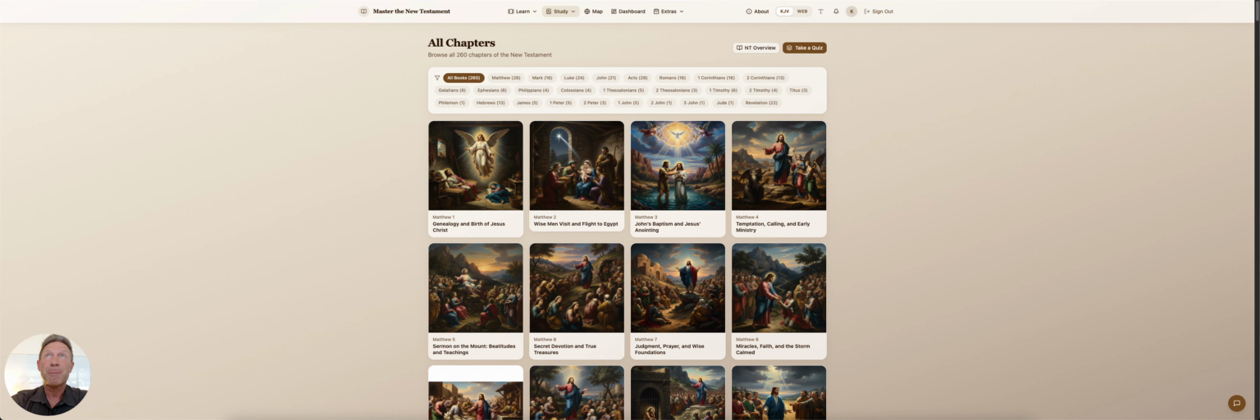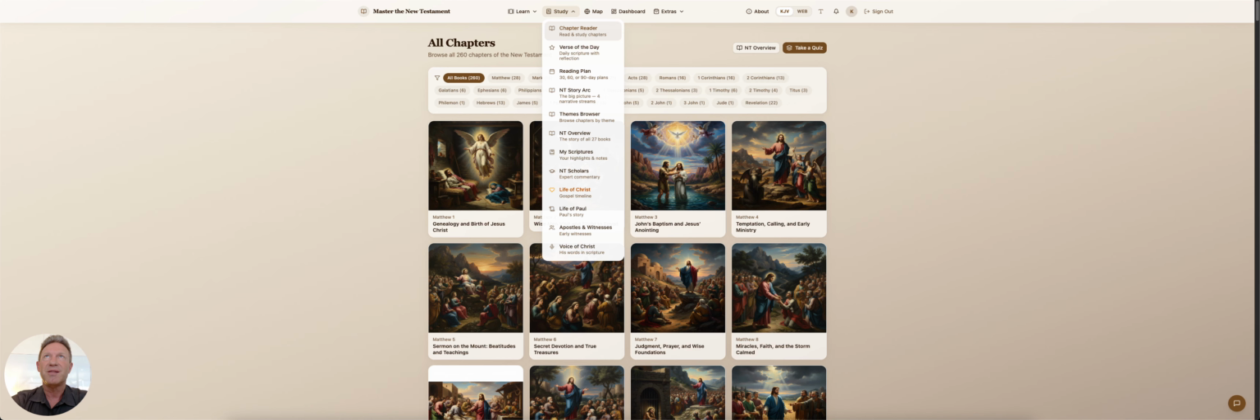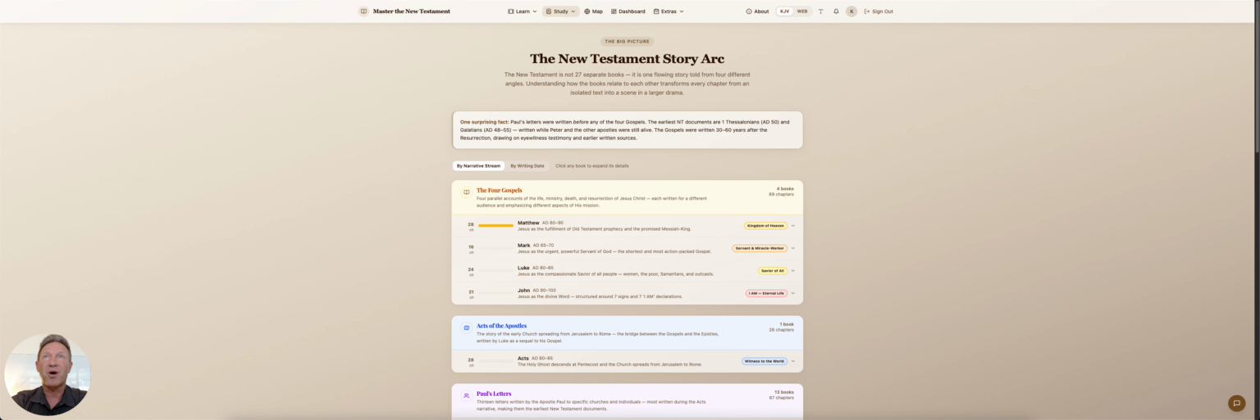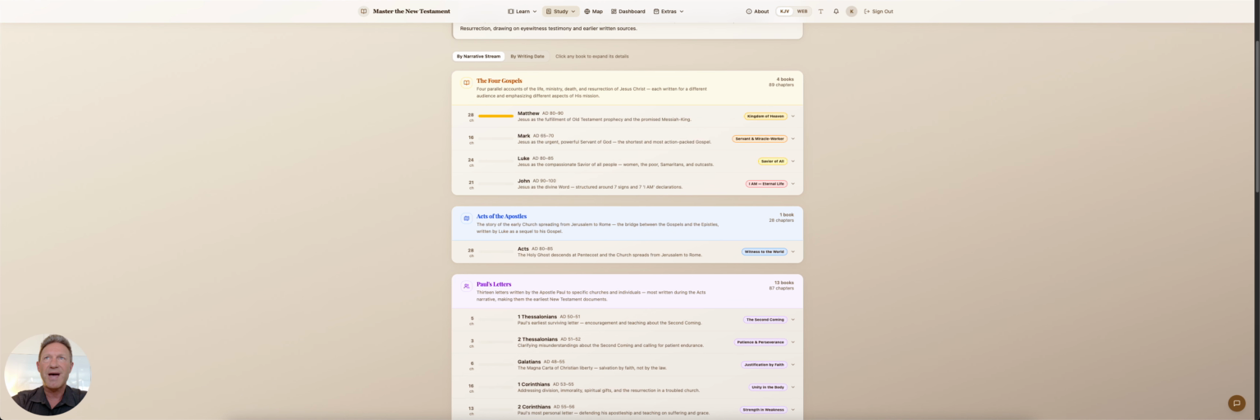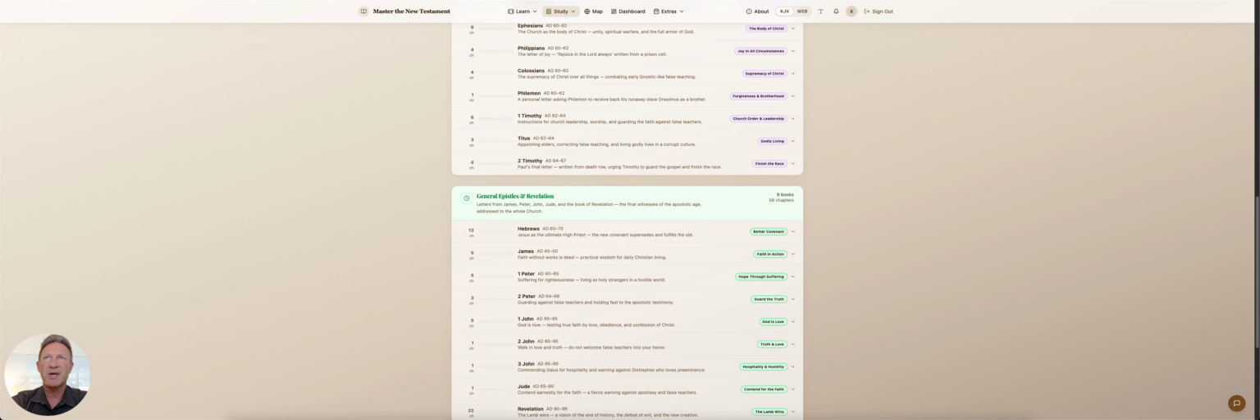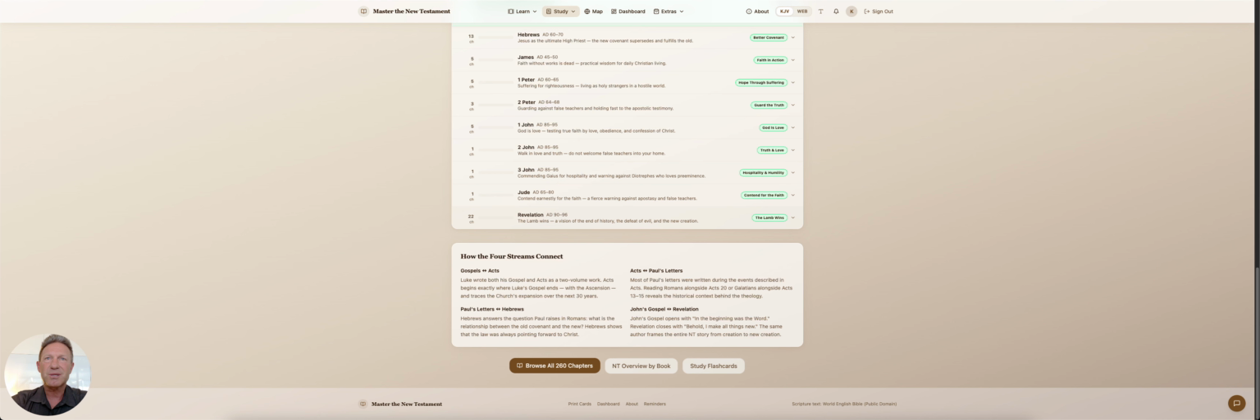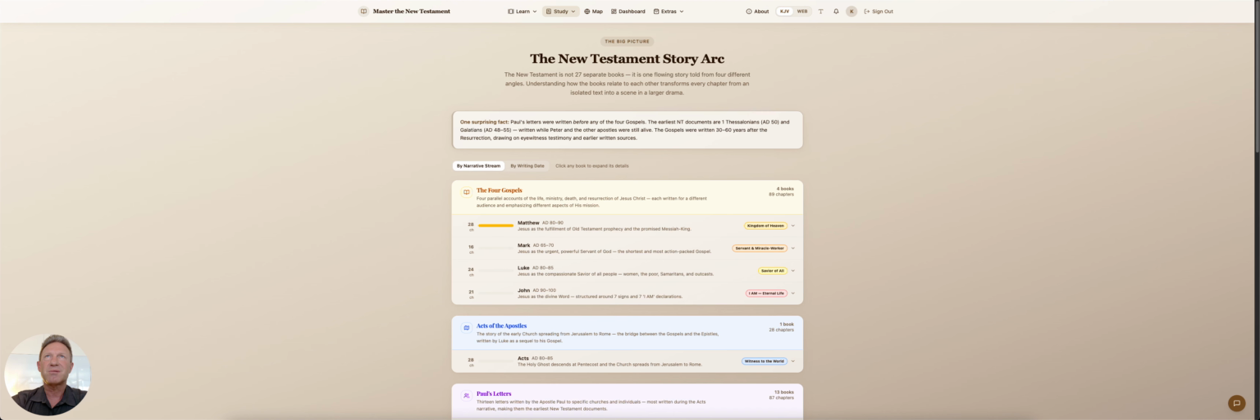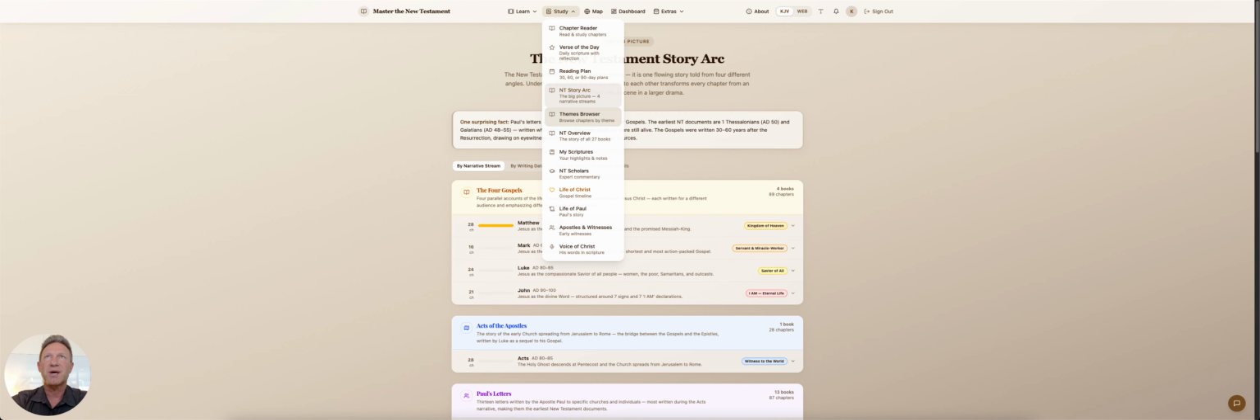So you'll see that some of the things I put here as you look along the top, it's learn. So there's this flashcard way to kind of quiz yourself, sequence, or different ways that you can test yourself. And then under study, it's got the chapter reader. It's got a verse of the day. You can set up a reading plan. It's got the arc, I really like this, of the New Testament story arc. So you can see the four Gospels, you can see the Acts of the Apostles, that Luke was the author, and then Paul's letters, and then the general epistles and Revelation. So it's just a real helpful way to understand the context of the New Testament.